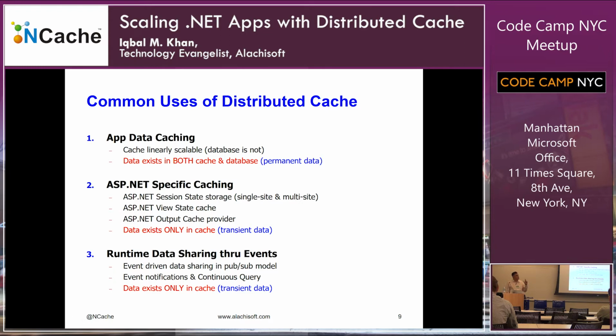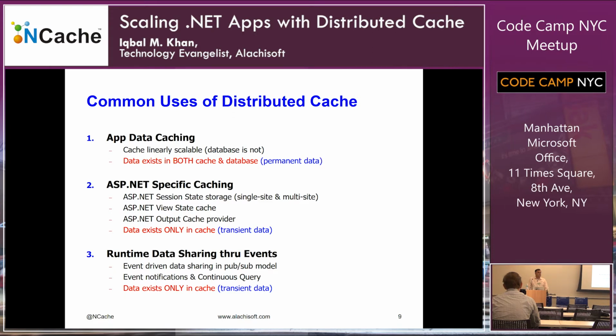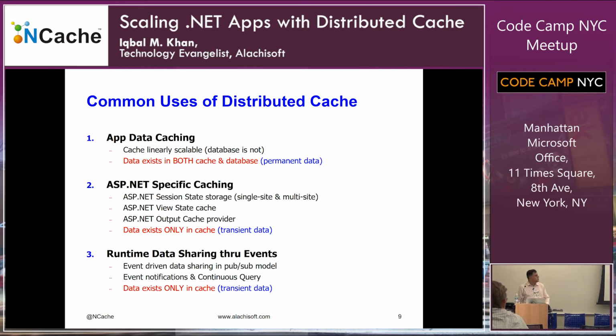The third common use case, which is not that commonly understood, actually, is that a distributed cache is a very powerful platform for runtime data sharing. Things that you traditionally did with message queues, enterprise service buses. Because a distributed cache is much faster, in memory, distributed and scalable, it's a perfect place to share data that's temporary in nature. Something that you created at runtime and needed to share with other instances of your application, this is the perfect place. And that's usually an event-driven, pub-sub type of model.